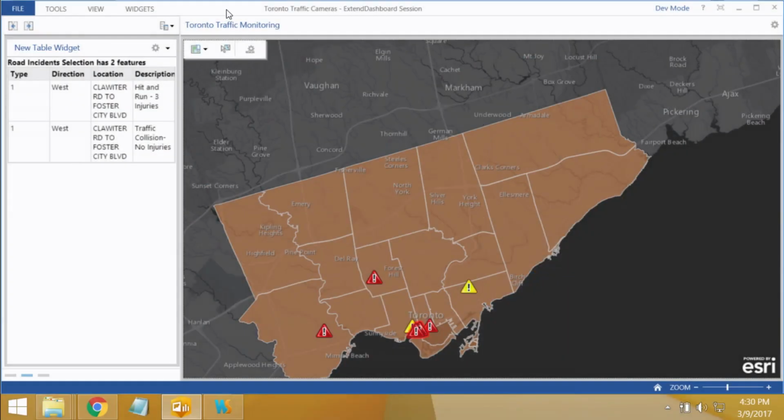Okay, so now in the second demo, Vani is going to show us another kind of extension, and that's a map tool. So back to you, Vani. Thank you, Tiff.